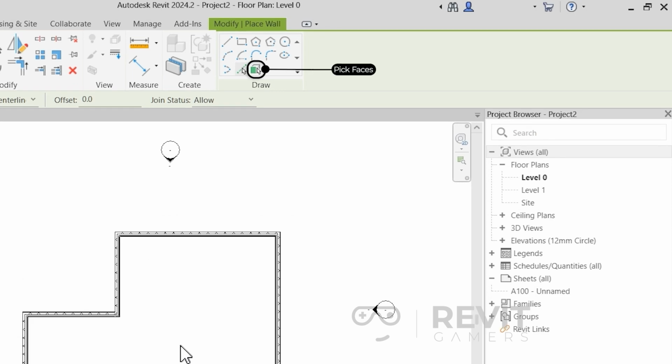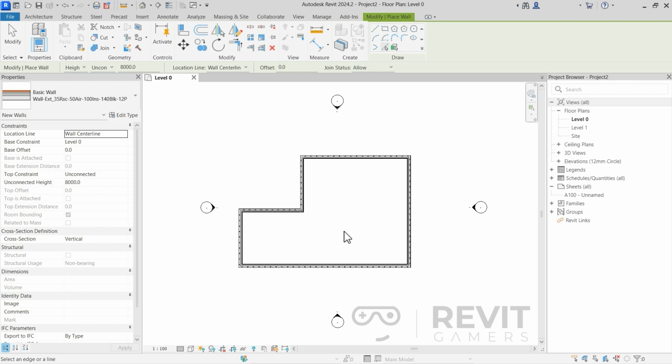Finally, the Pick Faces tool can be used to place walls on massing elements. This tool is a bit more advanced than other tools and is unnecessary to be explained at this stage.